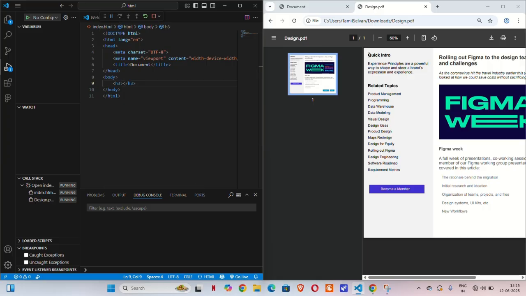Just copy this. Here we see some paragraph-like content, so we can use the paragraph tag here. Just copy that.